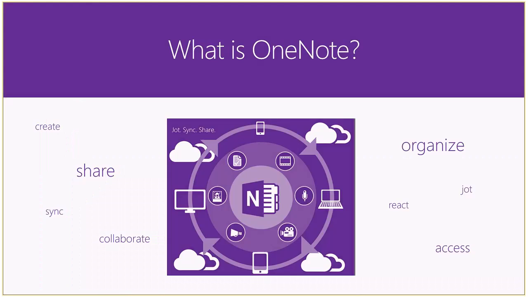Well, what is OneNote? Microsoft defines it as note-taking software. I think that's way too simple a description for this amazing tool. OneNote's really a full-on productivity system. Though it acts well in the role of note-taking, for sure, it also does a great deal more.